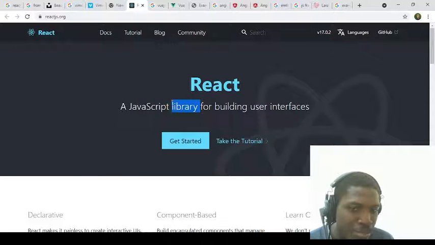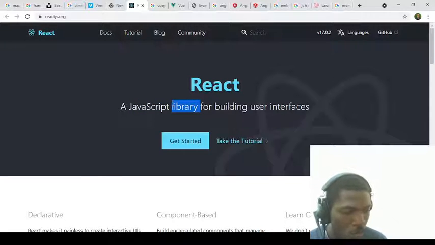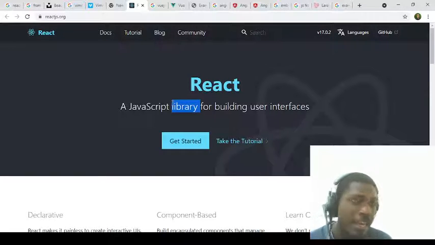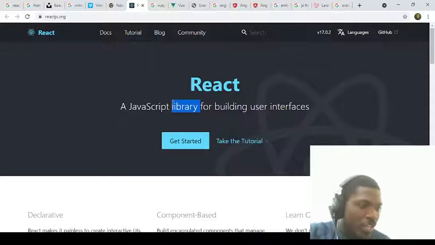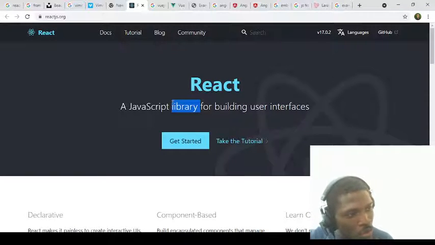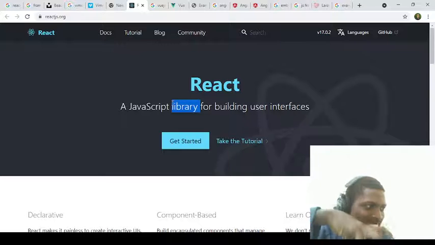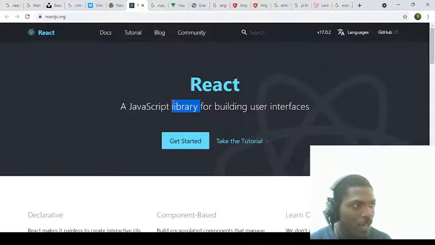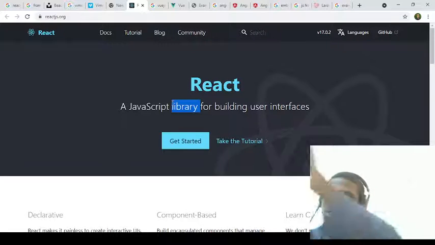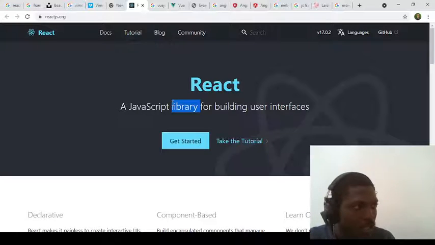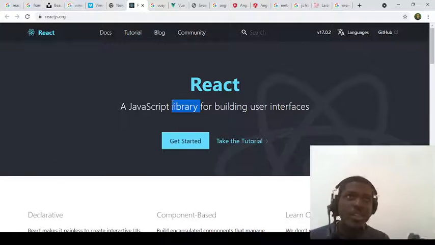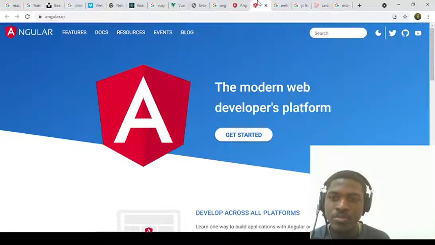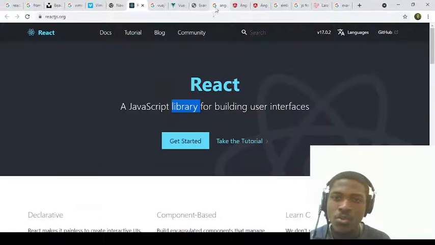React is a library. To understand what a library is, just think of your normal school library. In a library, what do you have? You have several books. What will you do with those books? You will pick one book, learn it, and combine it with the knowledge of another book to achieve what you want. You are the one that will say, okay, I've learned this one, I've learned this one, combine them together.